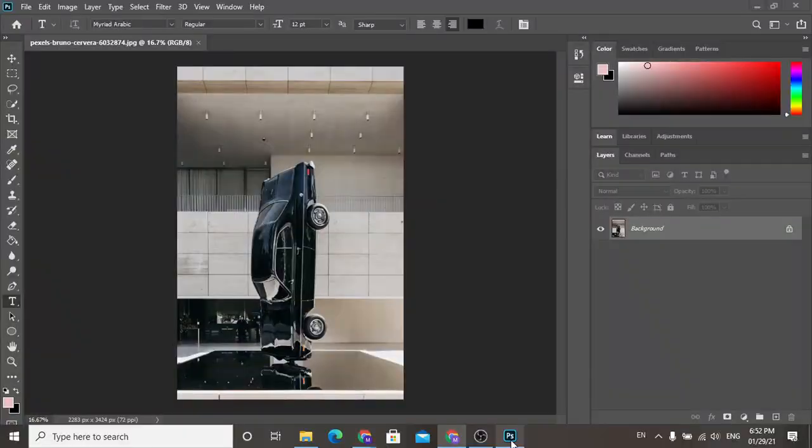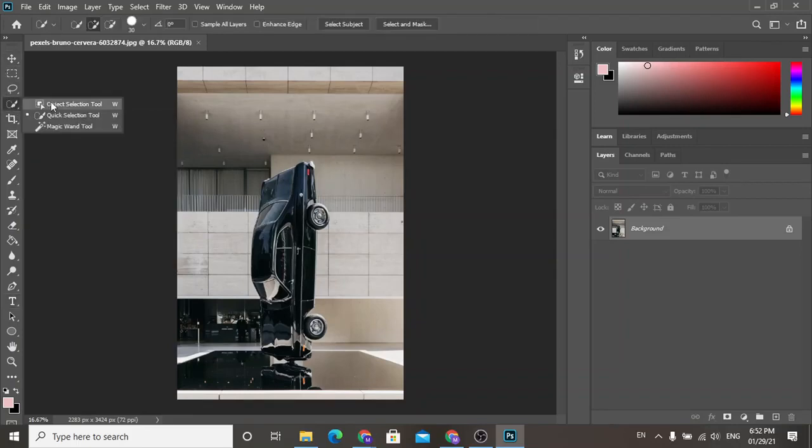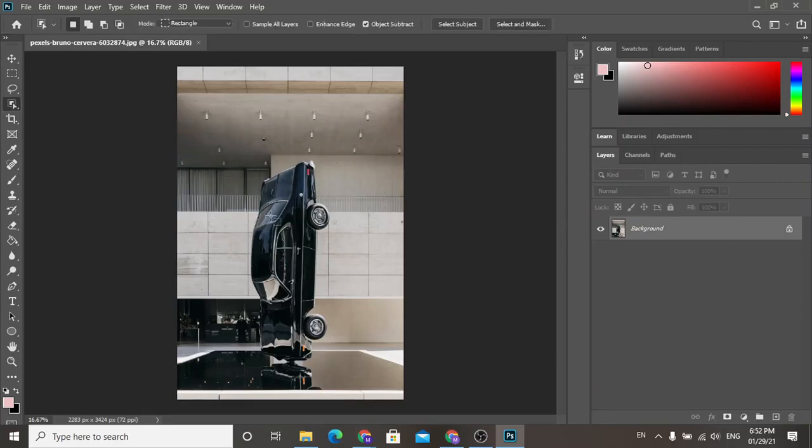Let's open Photoshop, and here you may see this on the left in the toolbar. You may find this tool which is called the quick selection tool. Click and hold on it until this menu appears and click object selection tool. Then once it opens, click on the object that you want to select, and here is the magic.